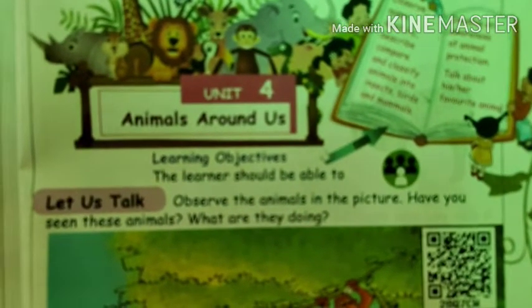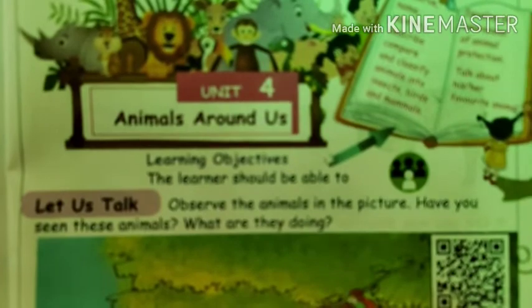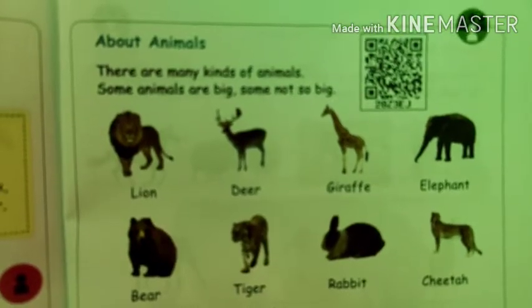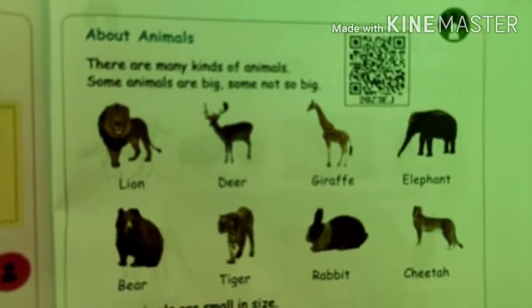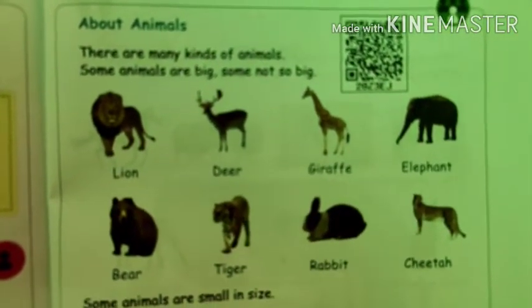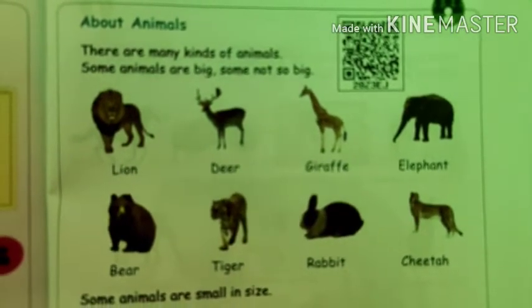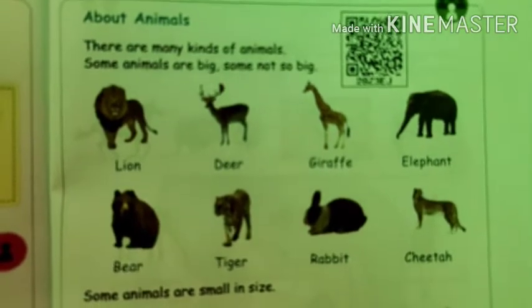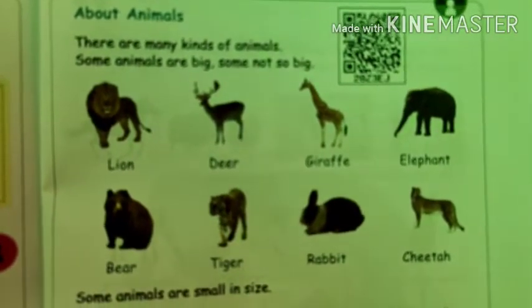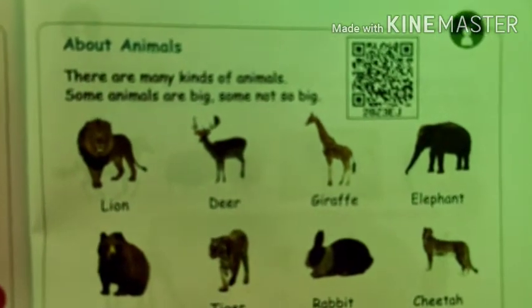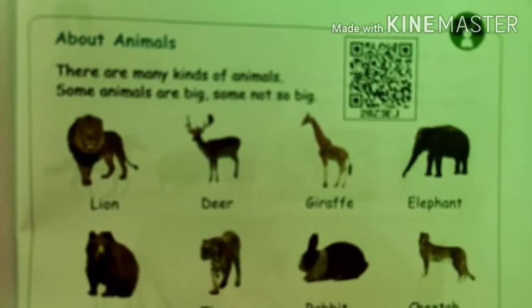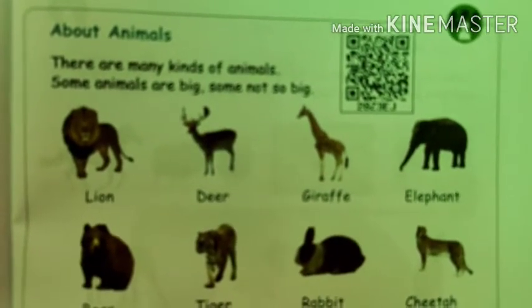We are watching animals around us. We are listening to some animals. We say their names now. There are many kinds of animals. Some animals are big, some not so big.